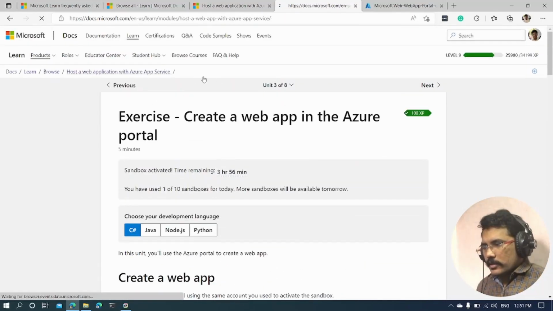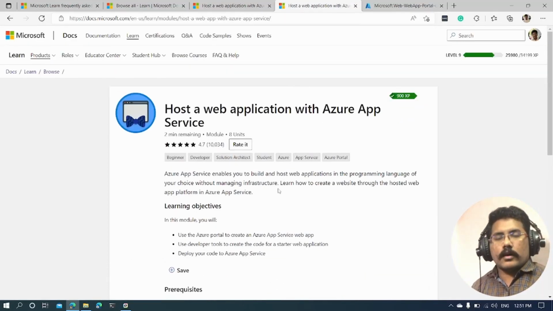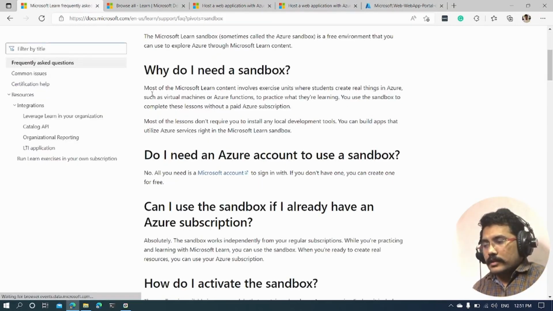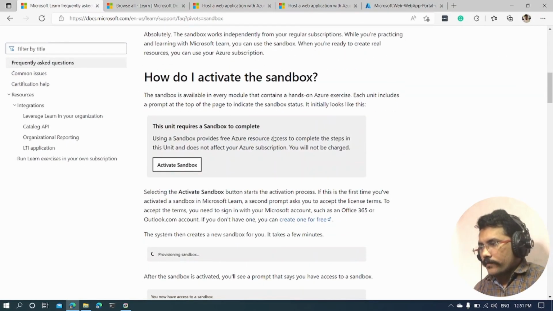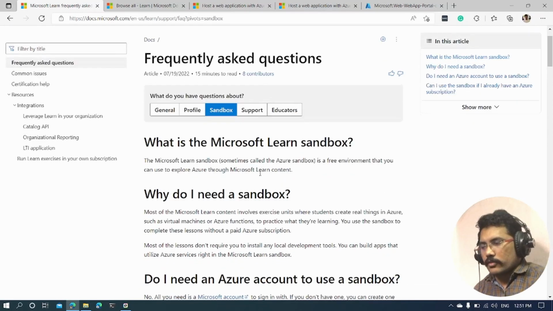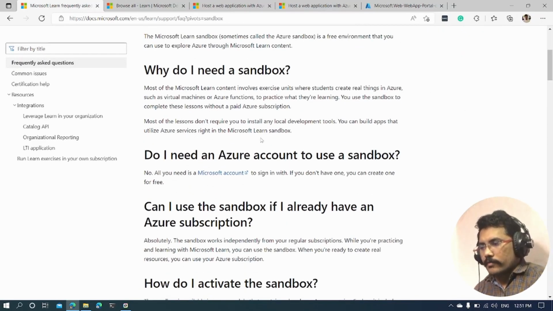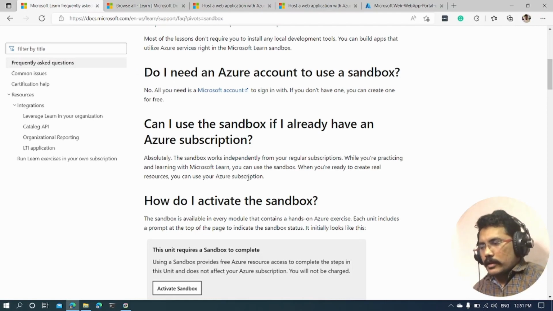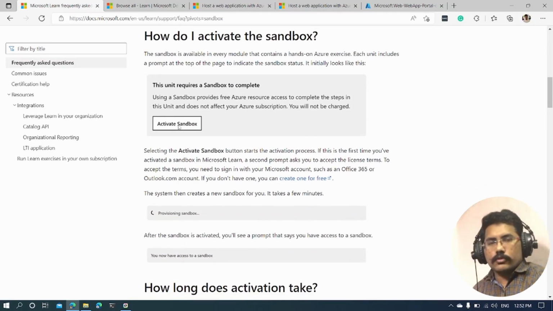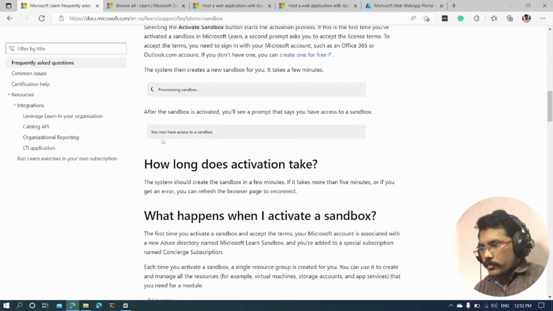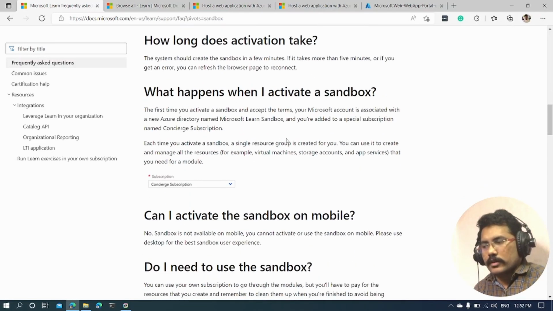Likewise, you can create a lot of sandboxes for you to learn Azure. And if you have any questions, you can check out this URL for the sandbox FAQs, what you need to have, what things you can use, how to use it, and where you can activate the sandbox. It provides you a subscription, and it is only for 4 hours. After the module is completed, the subscription will be closed, so you won't keep any resources created in the subscription.